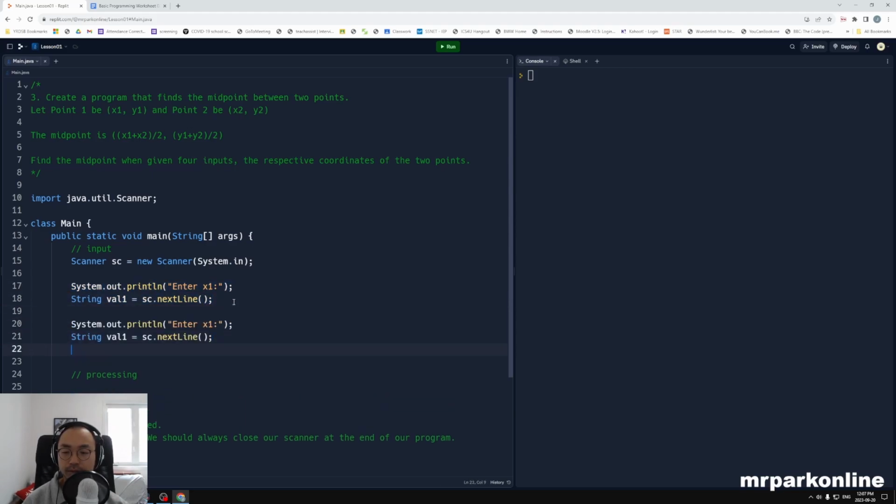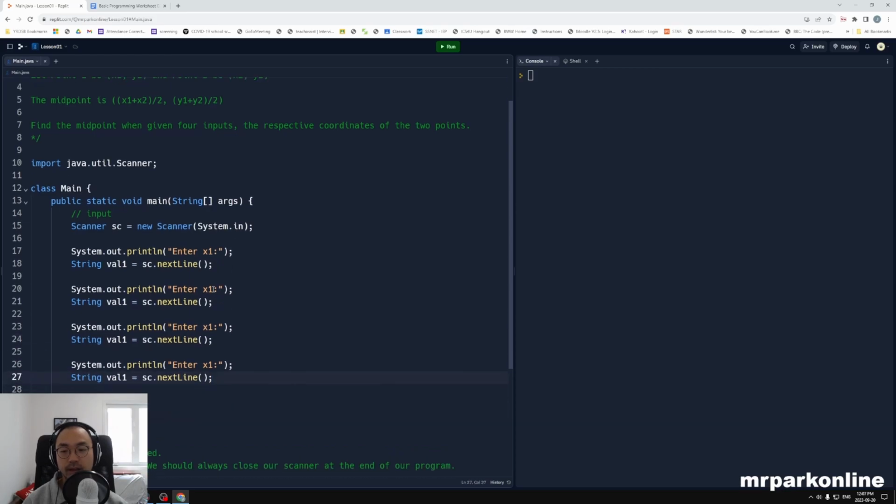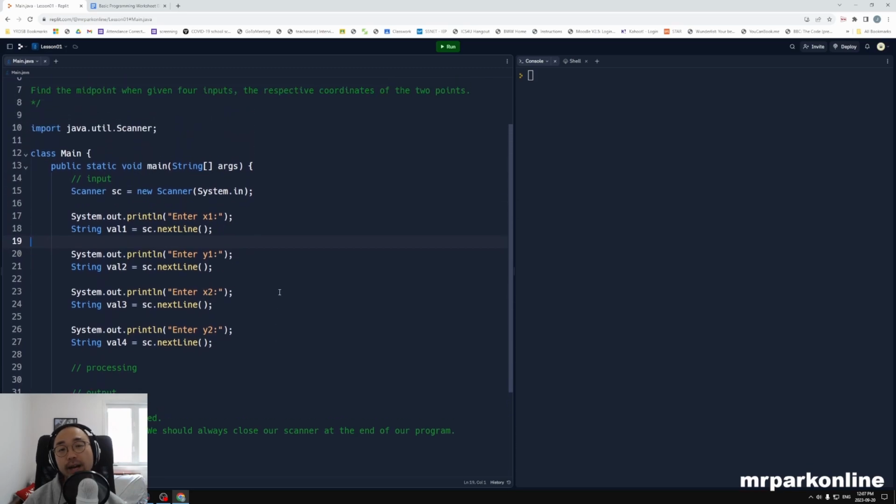And we're going to need to do this 3 more times, just like that. And we're going to have y1. And we're going to get x2. And then we're going to get y2 here. And we're going to have value 2, value 3, and value 4. Now we have inputted 4 values, because our first point requires the x and the y value, and our second point requires its own x2 and y2 value, and we have our coordinates like that.